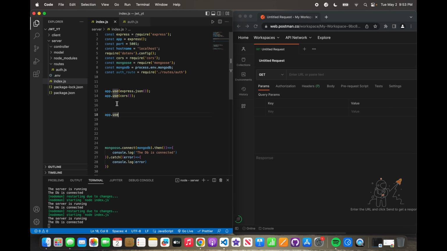And now for the route, we're going to say app.use. We're going to make it /auth, and we're going to use authRoute. We're going to name it this constant here, bring this constant back down, but the path for this route is going to be /auth.